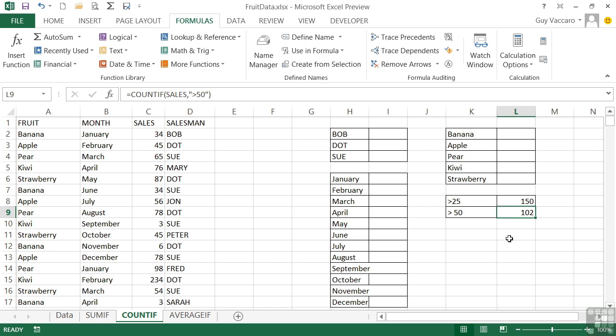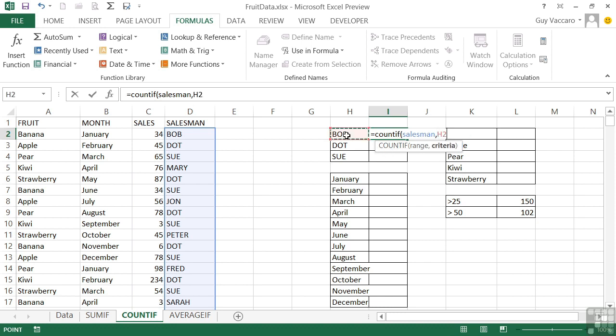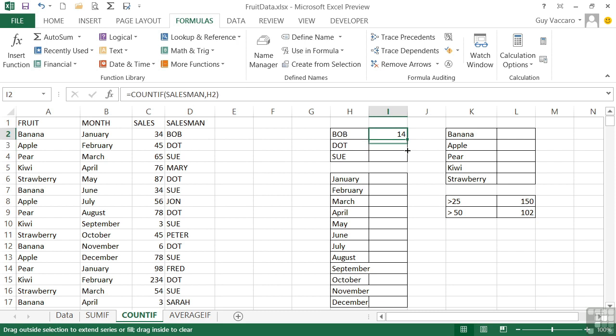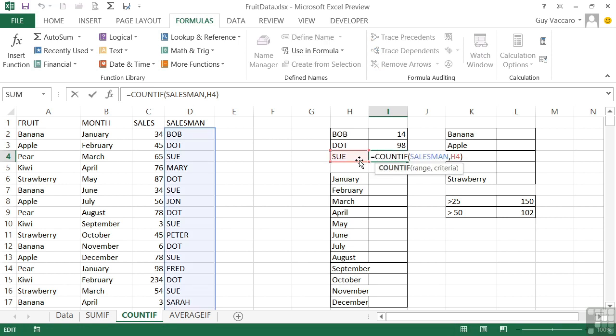And because we don't have a separate counting and criteria range, that sort of infers that we can't do the other tables, but we can. All we're actually counting is the occurrence of Bob within the Bob list. So if we use equals COUNTIF, open brackets, our range this time is the salesman, comma, and Bob, so the contents of H2. Close brackets, return, and Bob has made 14 sales. Let's replicate this formula, and we find that both Dot and Sue have made 98 each, because as we drag the formula down, it moves its relative reference to looking at Sue, and the one above is Dot.